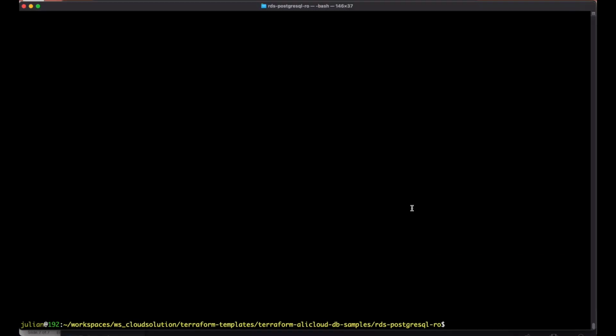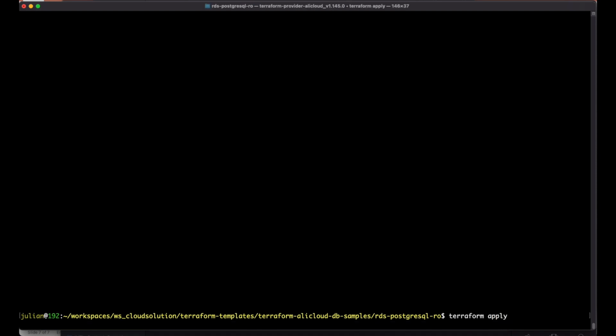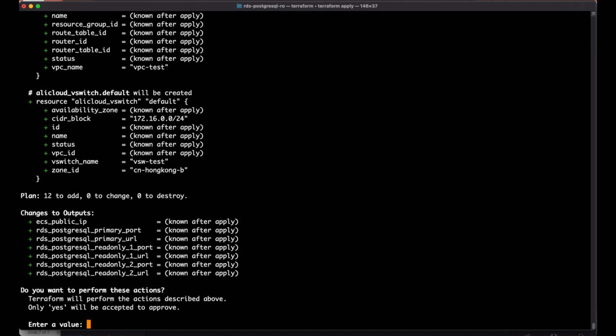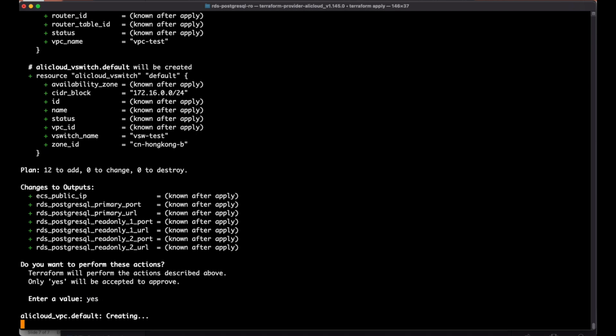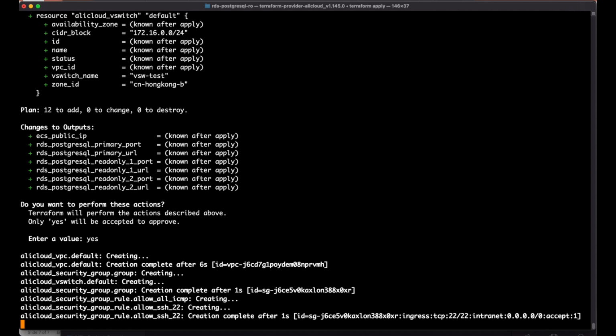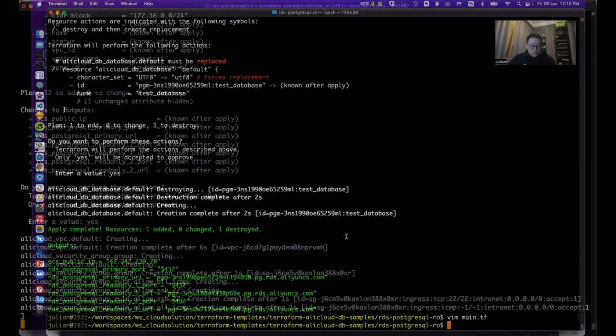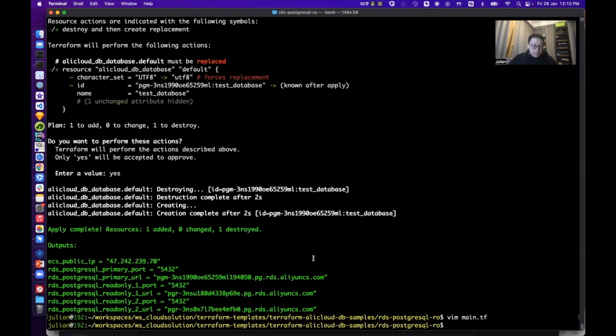First, let me execute Terraform apply to provision the cloud resources, including the ECS and the RDS PostgreSQL instances. This should take a while for the Terraform script execution to finish. The Terraform execution finished and all the resources have been provisioned successfully. Let's log on to the ECS.